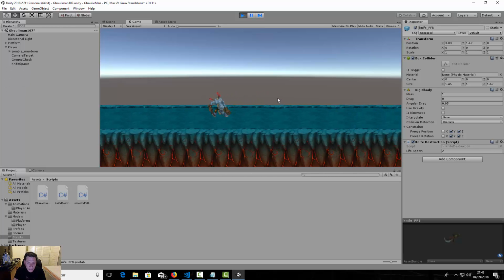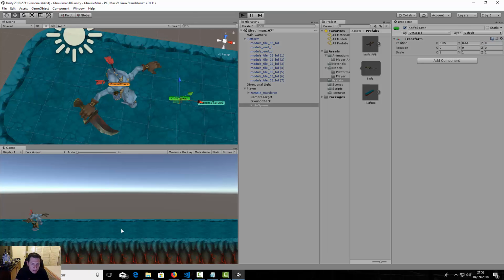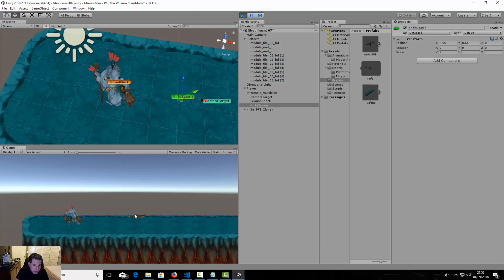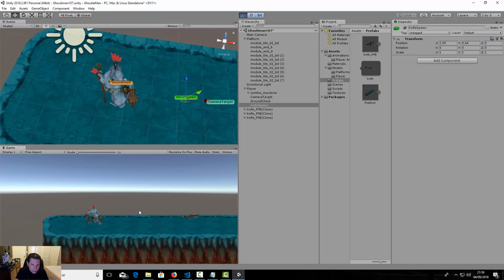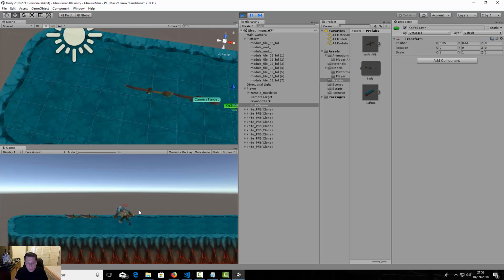So let's see. Okay, I just see where the issue was, because our knife spawn is in 1.0. We need to put it on 0, and that's it. I think the issue is fixed. Let's see. Yes, that was the problem that we had. Okay, so I think we're good with this.